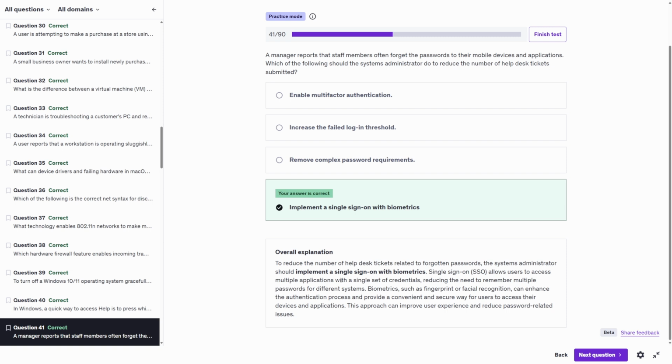biometrics. This basically allows users to access multiple applications with a single set of credentials, and this reduces the need to remember multiple passwords for different systems. And biometrics such as fingerprints or facial recognition can enhance the authentication process and provide a convenient and secure way for users to access their devices and applications. This approach can improve user experience and reduce password-related issues.